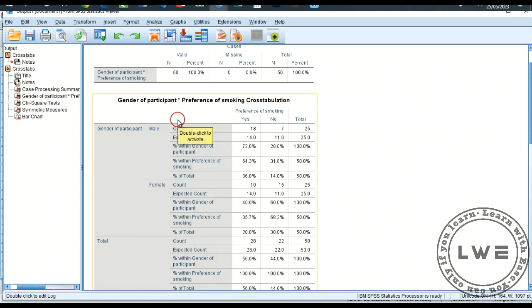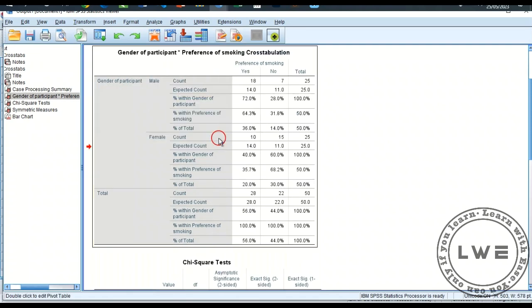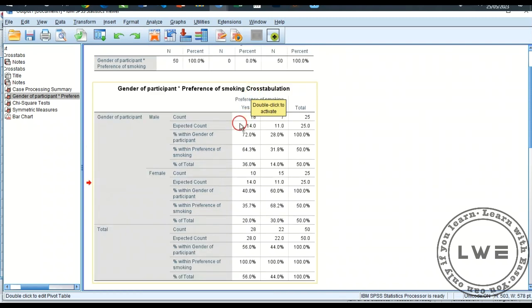If the expected frequency, which is this one right here, is greater than 5, it means there's an association. It means there's a relationship. But if it is less than 5, it means there is no association or relationship, and that they are statistically independent. So for this example, this is greater than 5, so there's an association.